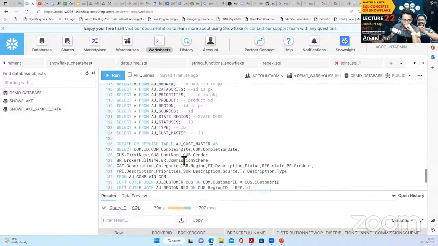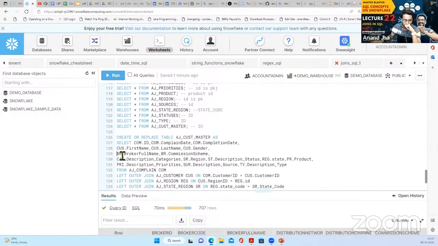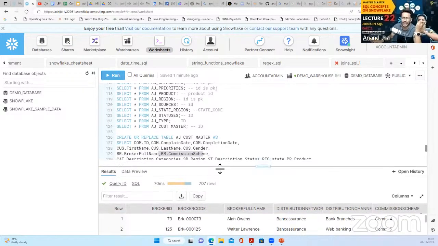I'm taking broker dot full name and broker dot commission scheme. That may be by requirement. Broker ID, I'm not interested. You can take broker ID also if you want, because in the complaint table, you have not taken broker ID.